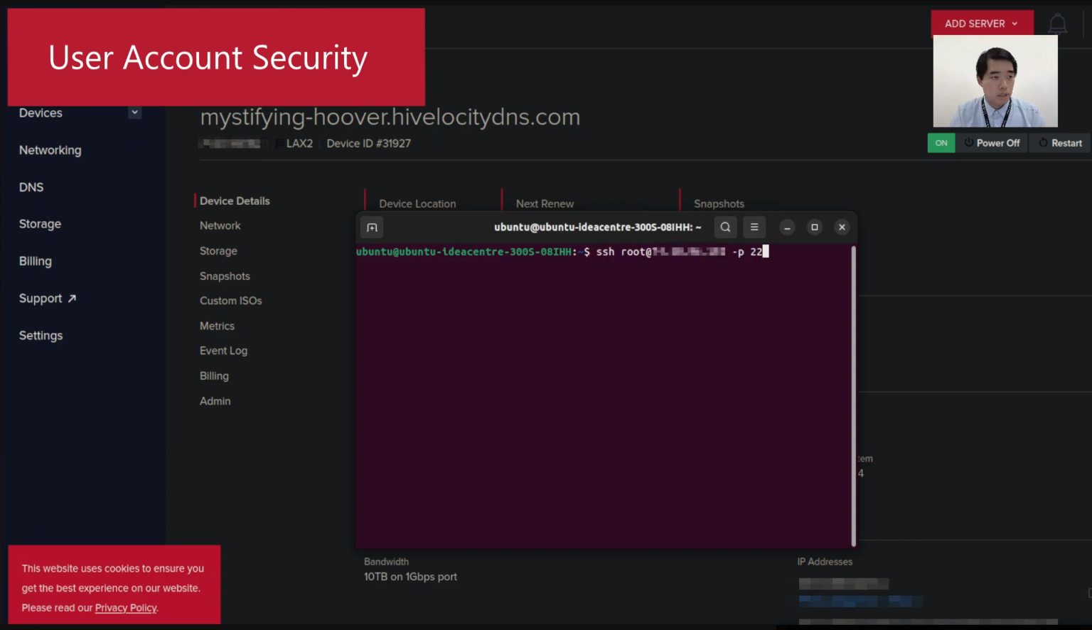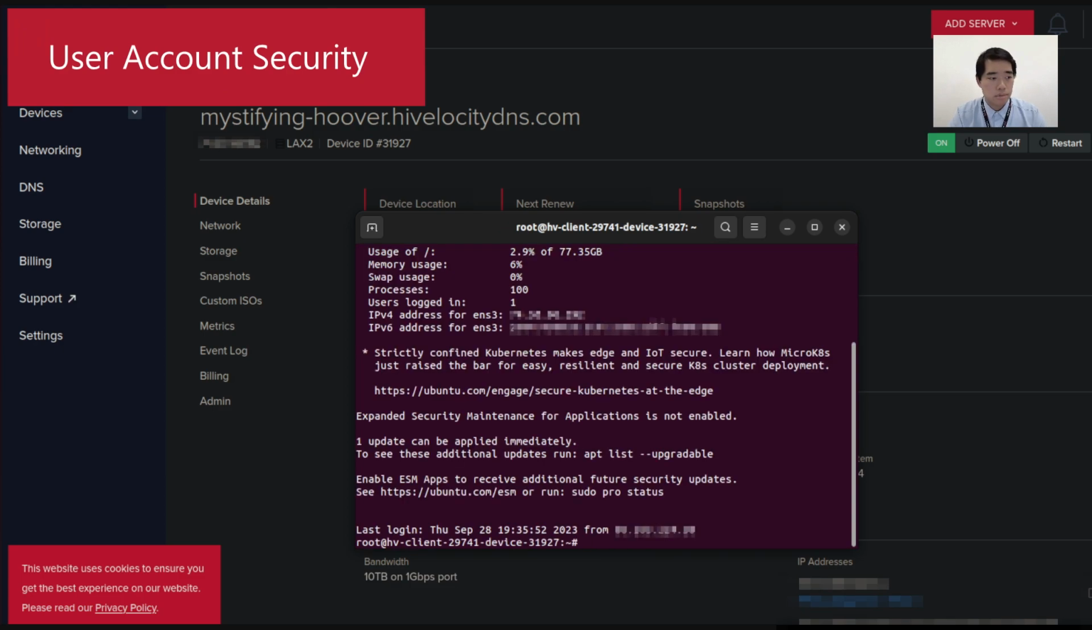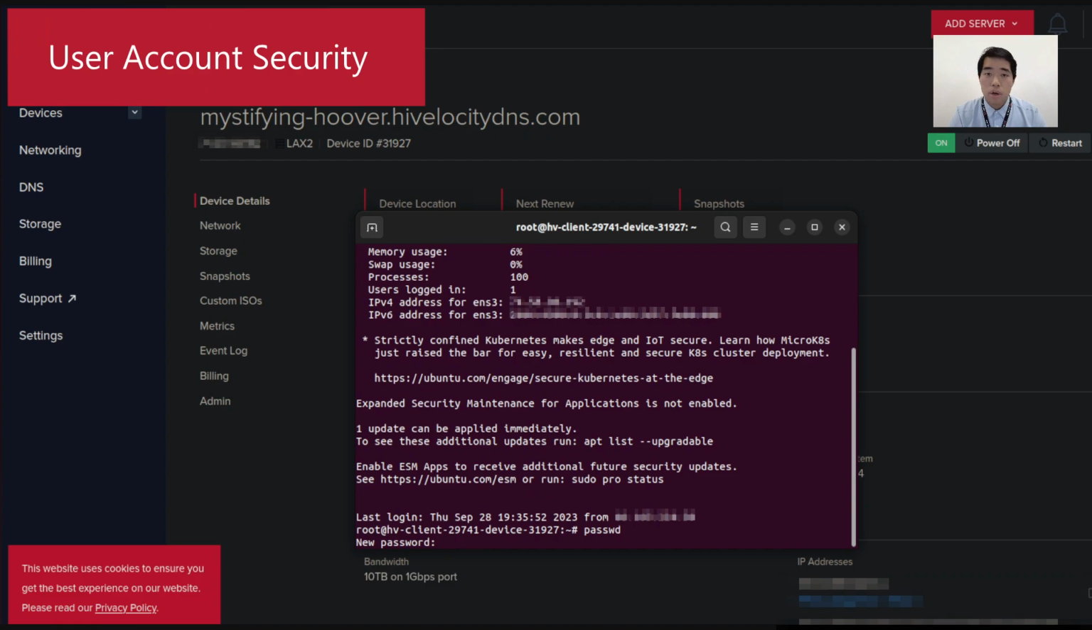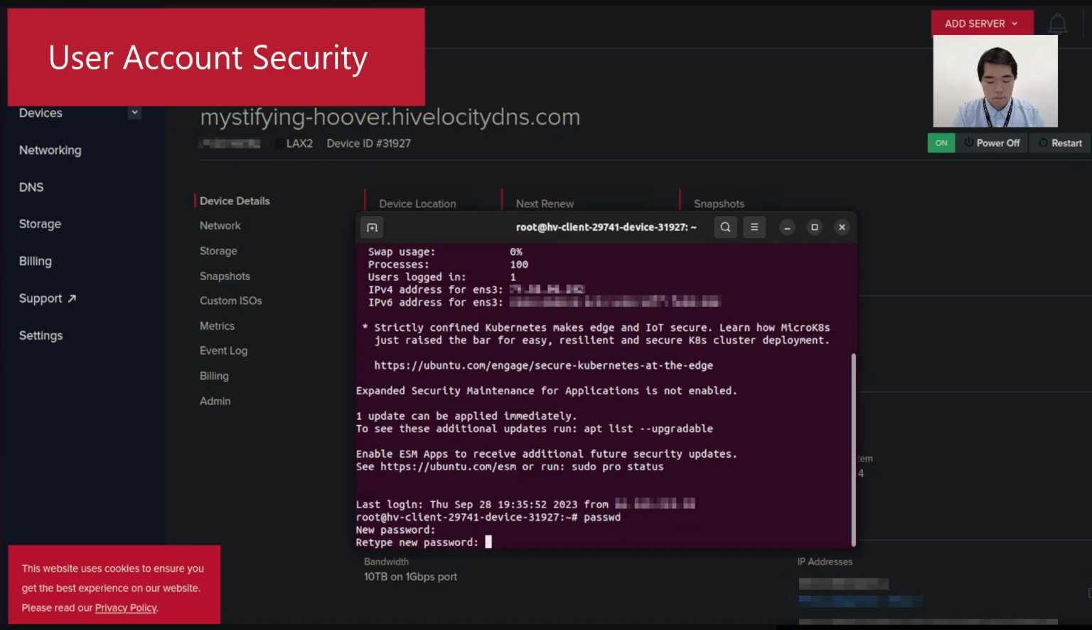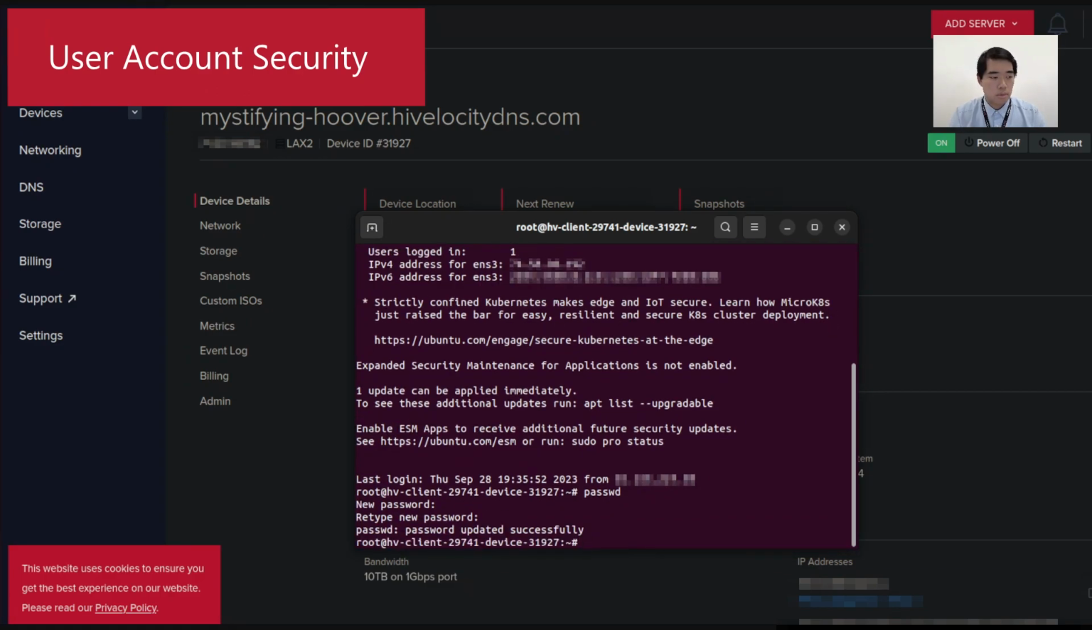First, I'm going to SSH into the device using the command that was given on our temporary credentials. And I'm going to paste in our temporary password. Now I'm going to type in the password command, which will then prompt you to enter the new password twice. And as it says, our new password has been set successfully.